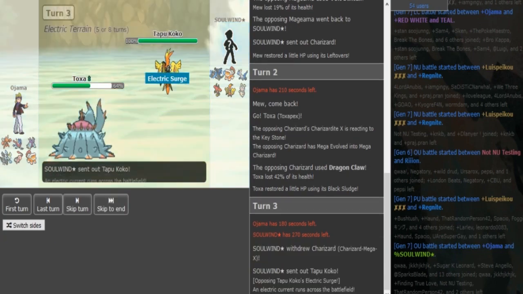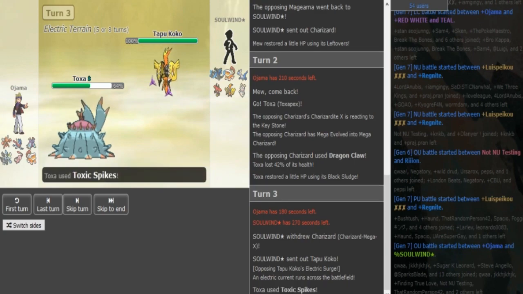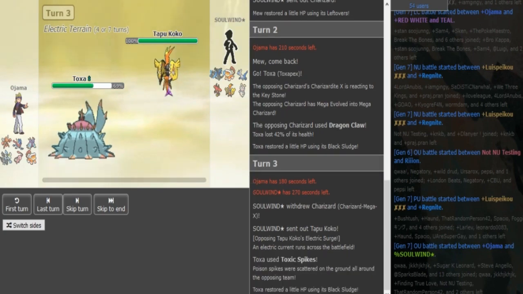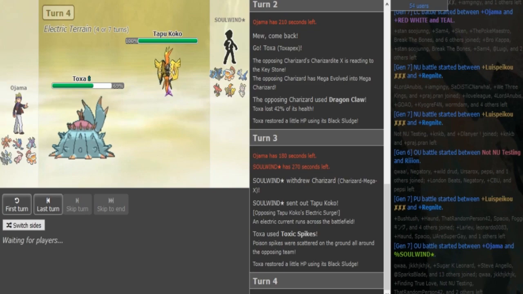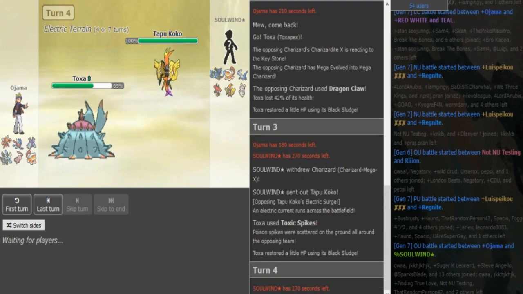And the Lando, I think, is defensive on SoulWind's team. So he goes hard on the Coco. I don't know if he predicted the Toxic Spike. I think he might be a Specs Coco, and this play was ingenious because it covered Ojama going into Lando there, because then he threatens it with HP Ice.